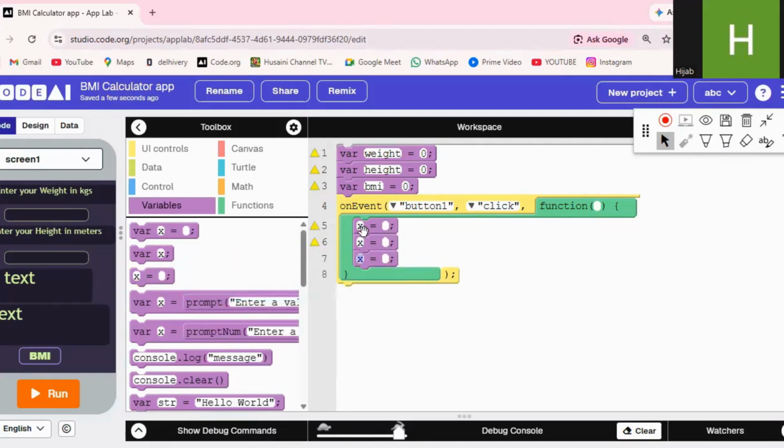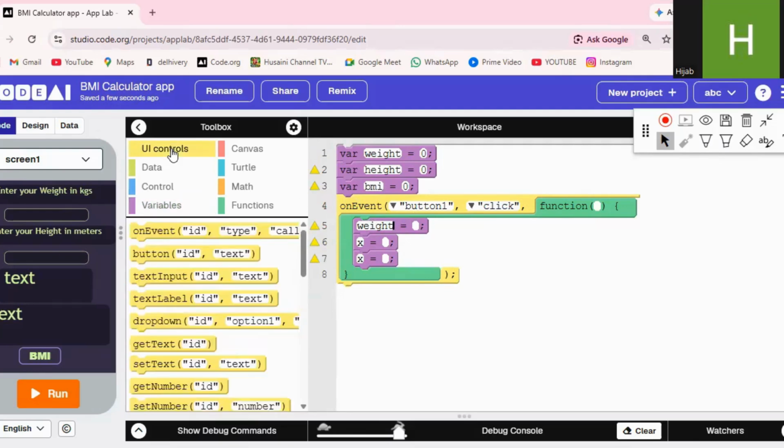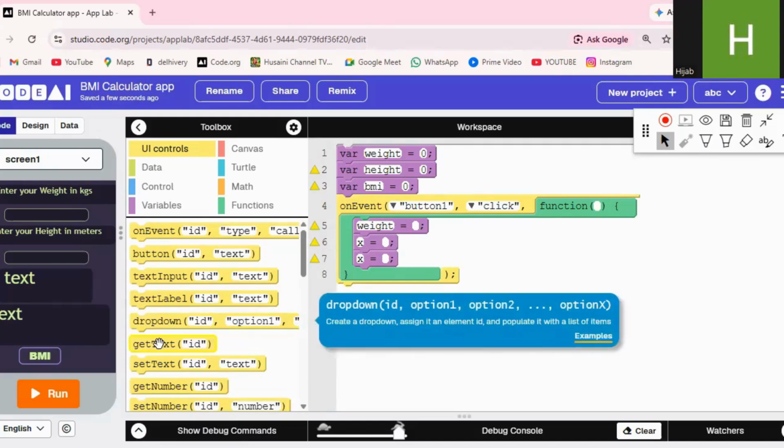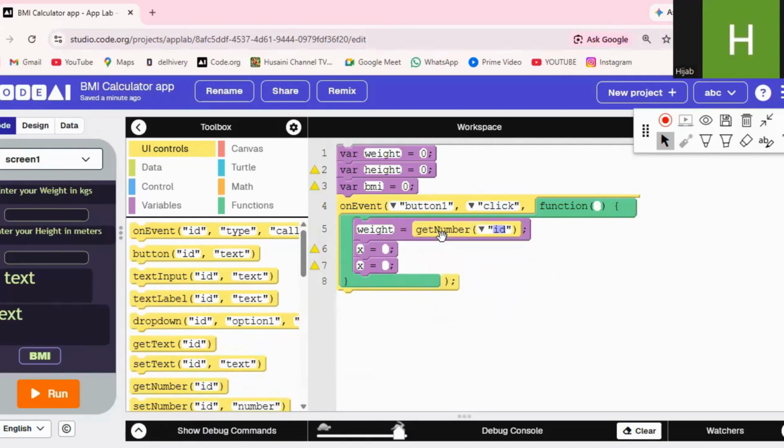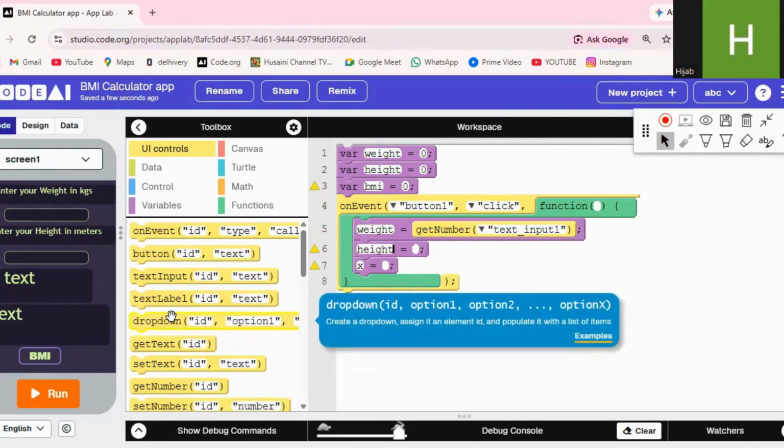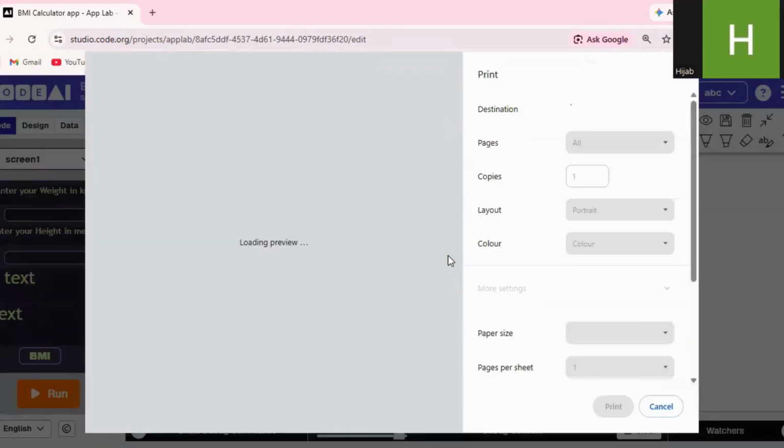Three times again. First one is going to be the weight, where we are going to go to UI control and drag get number, because I'm going to take the values as numbers, not in the form of text. And from where I'm going to take it, that is text input 1, right? So I will select text input 1. In the same manner, we will go ahead with height, which will also be taken from text input.